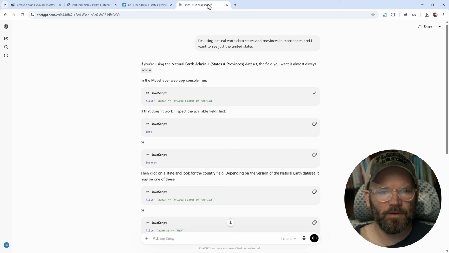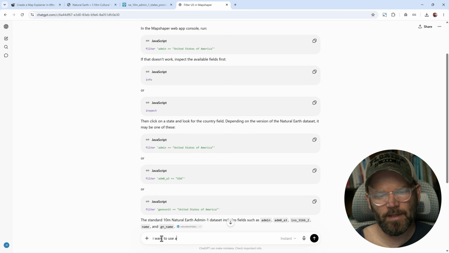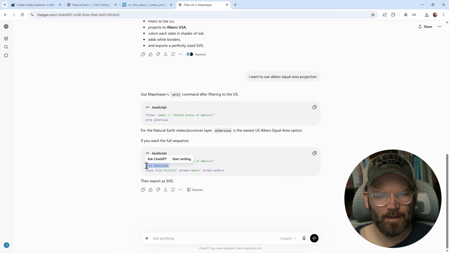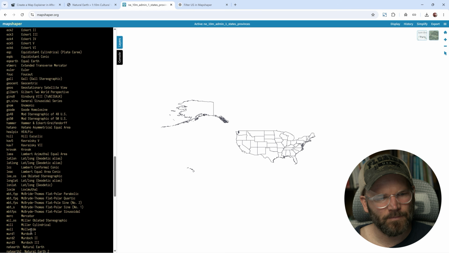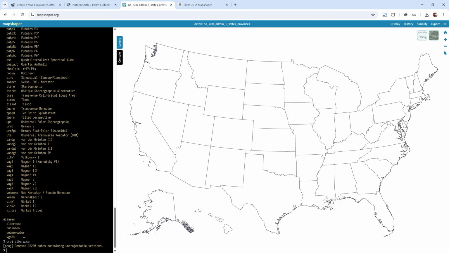I want to do a specific one. Let's just see what this says. I want to use Albers equal area projection. Okay, it's even given us more. It's telling us how to style the fill and the stroke, but I'm just going to grab this right here. You know, just settle down, ChatGPT. Just do what I ask you to do. All right, here we go. Reproject. Okay, beautiful. Now we're ready to style this.